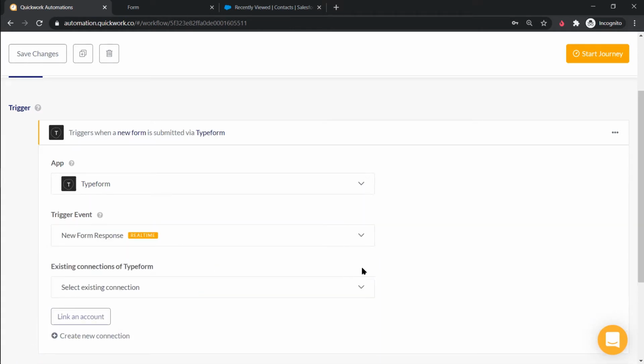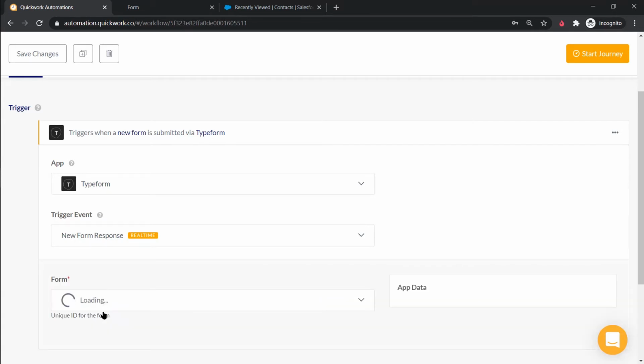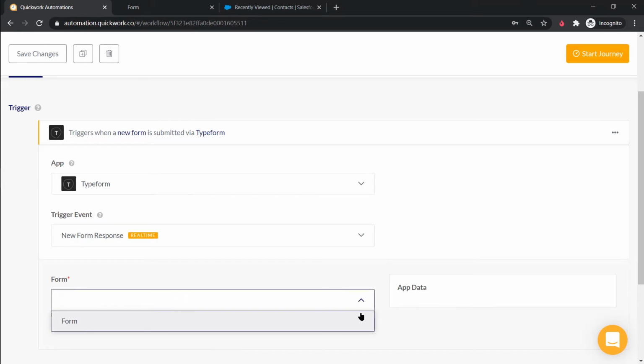To connect to Typeform, select an existing connection and click on Link an Account. Now select the appropriate form which will collect the newly submitted response.